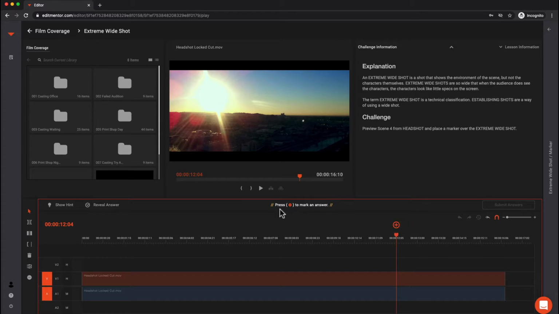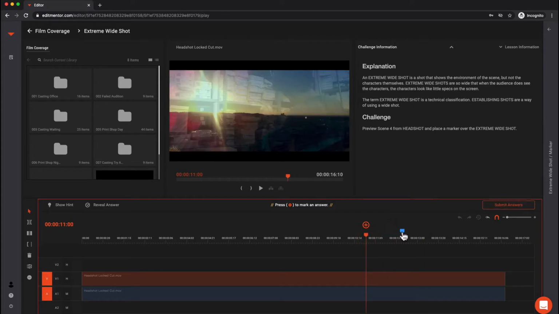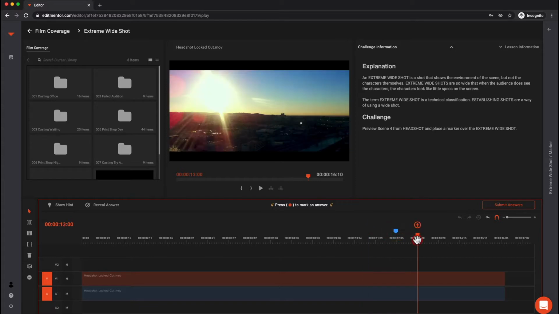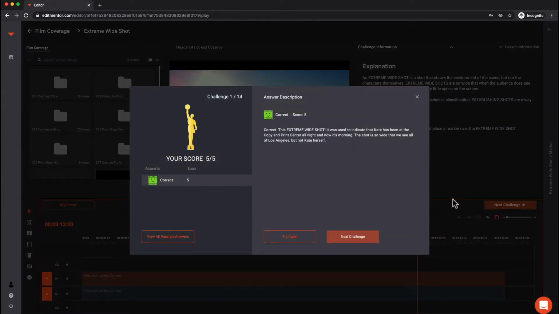You can also see that the timeline is giving us a hint. Press the plus button to mark an answer. And I'll just add a marker here. Once I've added a marker, I can submit my answer. And if the student wants to, they can, of course, remove the mark or manually move the mark just by click holding and dragging it. Let's submit our answer. All right, we got it right.